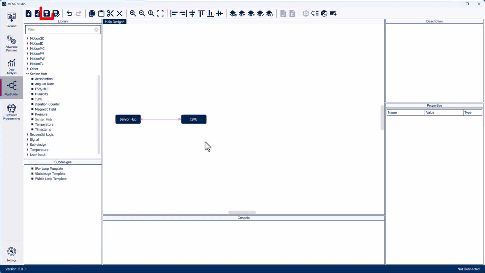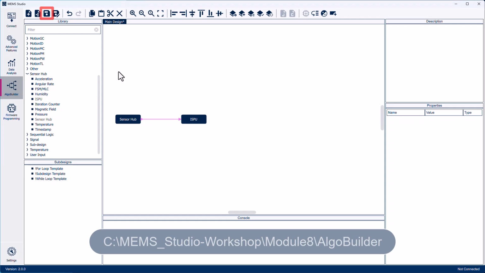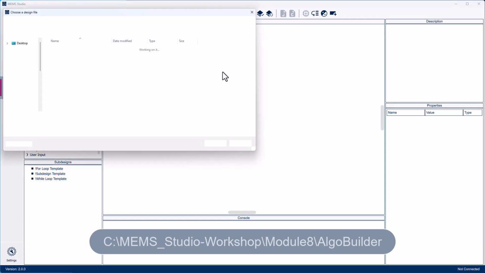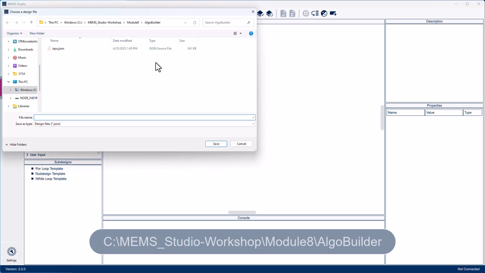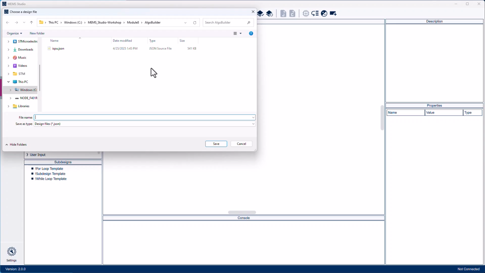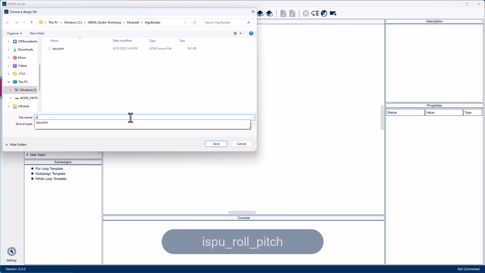Click on Save, then navigate to the folder C:\MEMS Studio Workshop\Module 8\Algobuilder. Now provide a file name for the design. Let's call it ISPU_roll_pitch. Then click Save.